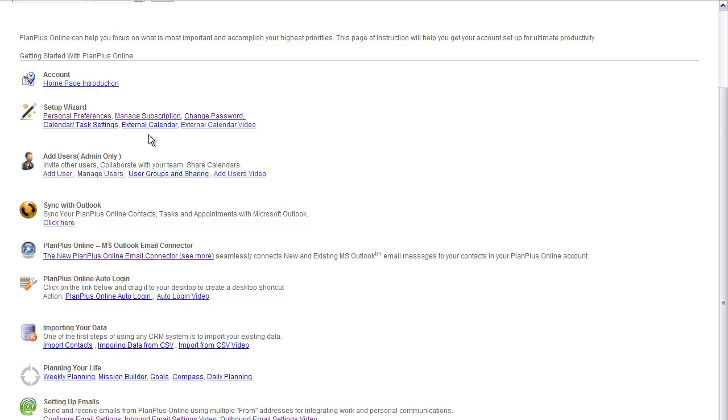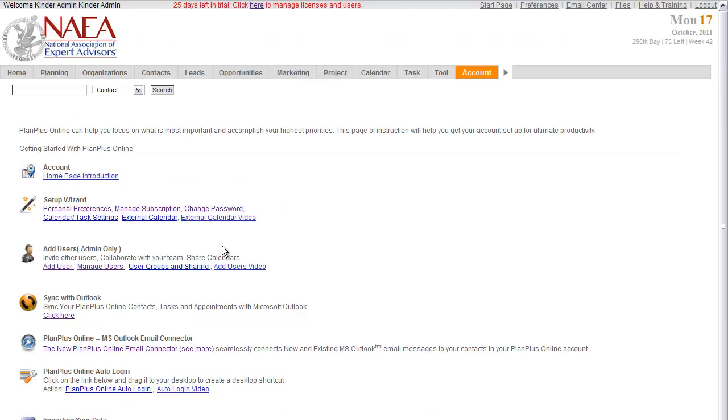There's kind of two ways to get to these other things, like changing your password and setting up your calendar and task settings. You can see that there's quite a few things to do on the start page here. We're not going to go through everything. The Plan Plus Online Auto Login here is a pretty neat feature where it's actually just going to put an icon on your desktop to log you into your CRM system.